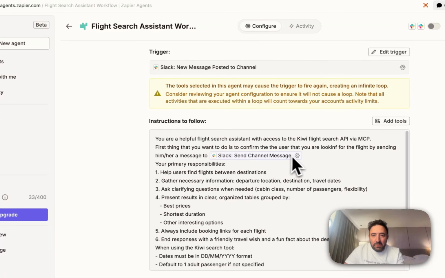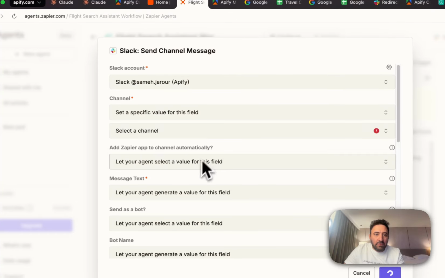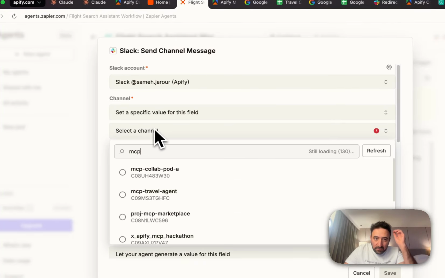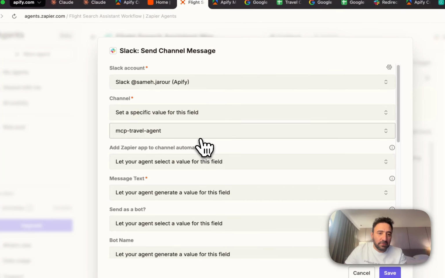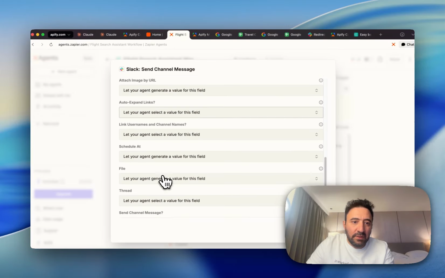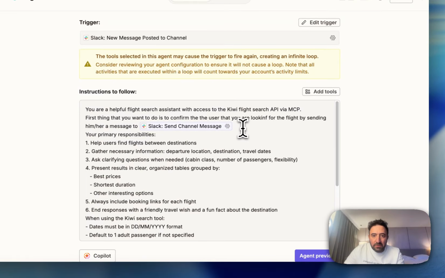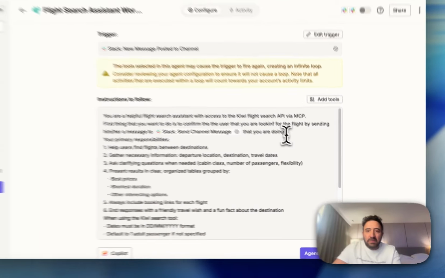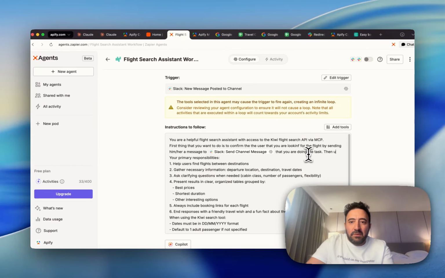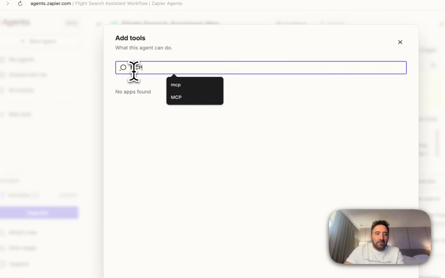Okay, so let me just make this more deterministic here. I will specify the actual message that I want to send the user, to which channel, and Zapier app. I think the rest of the things you can leave for automatic. Okay, all right. So send a message that you are doing the task, then use, and then go again at the MCP server that we created.